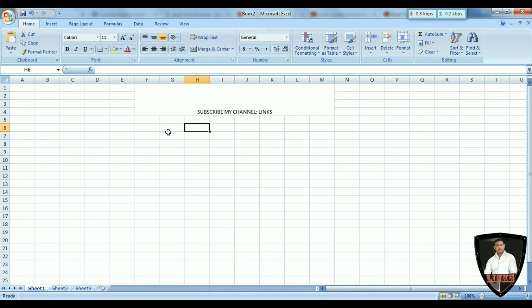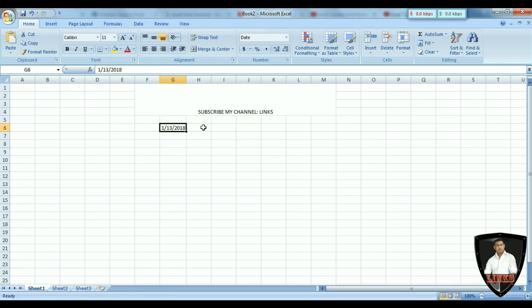Let's start. For example, I will type here the current date. So this is very easy. Hold down Control and press semicolon. Okay, hold down Control and press the semicolon button on your keyboard. See, this is my current date here.